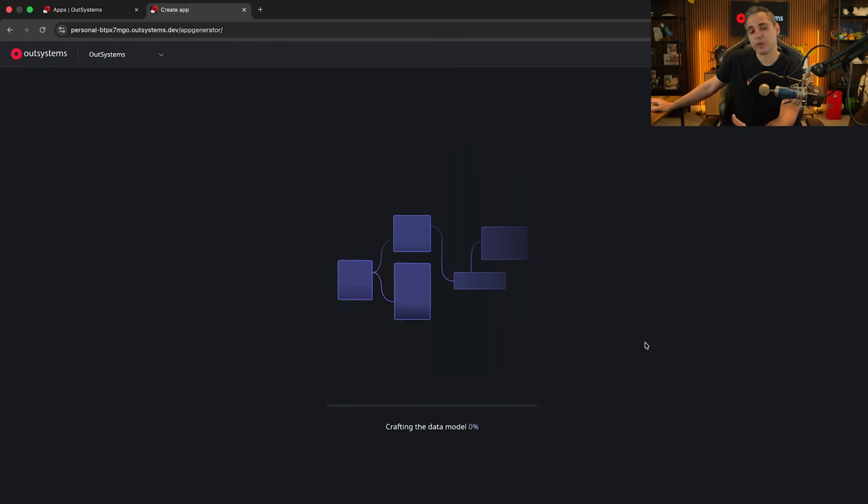And now Mentor is going to go through all the steps that it needs to build this application. So it's crafting the different data models, building all the backend infrastructure that's needed to run this application, and also designing and creating all the screens that you'll be interacting with. Now this does take a few minutes, so I'm going to go make some coffee and I will be right back.